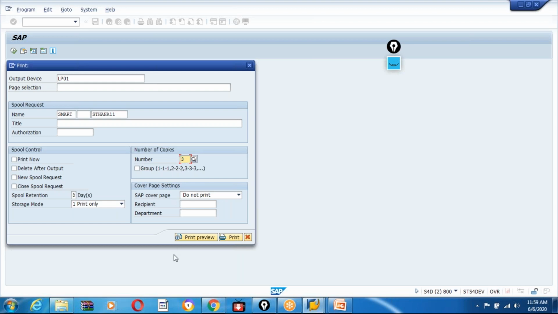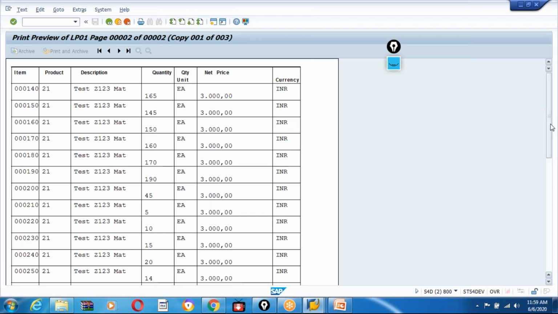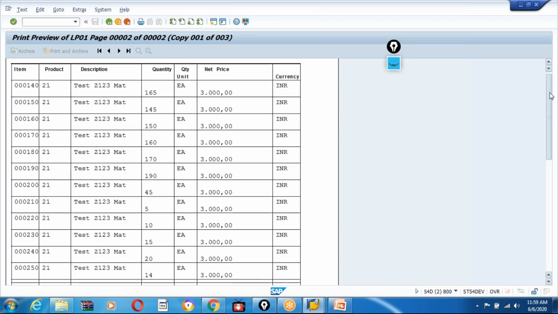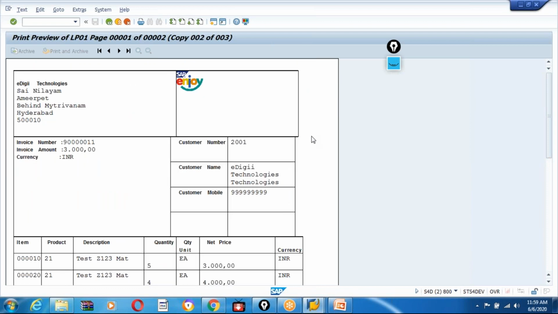So here I am giving the number of copies and print preview. And wow, you can see there is an original. How many copies, guys? 3 copies. In 3 copies, the first 2 pages are the original. So where is my original? It's not printing here. Okay, that's fine. I will go to the second copy.